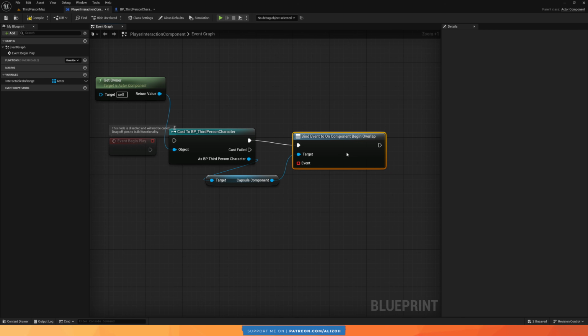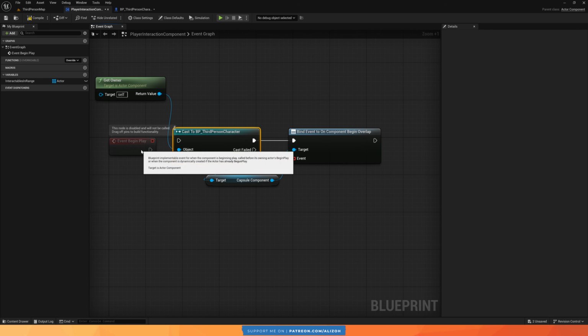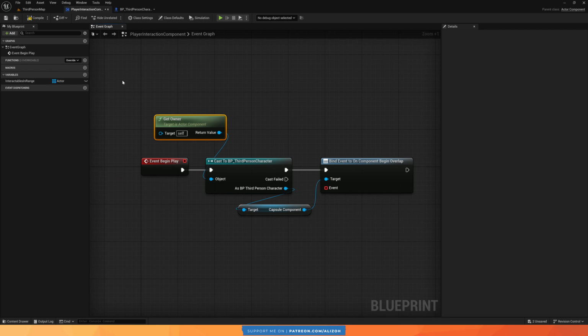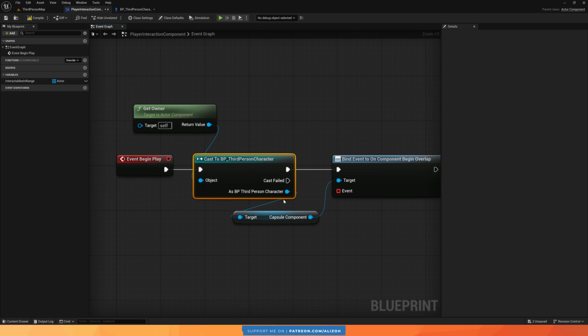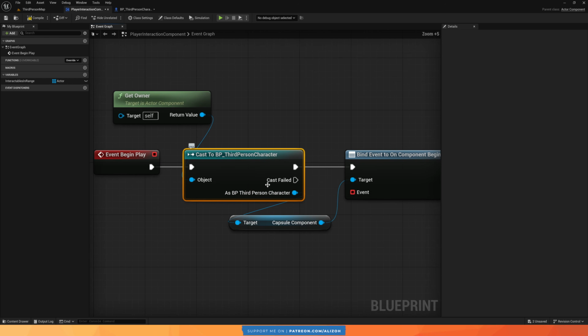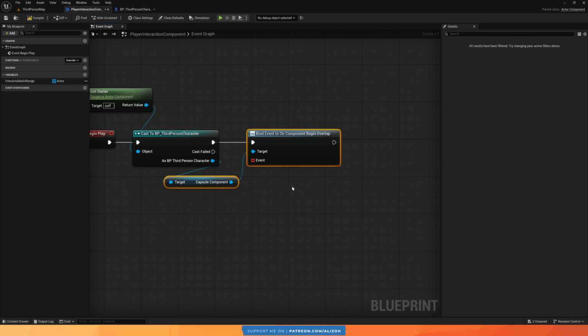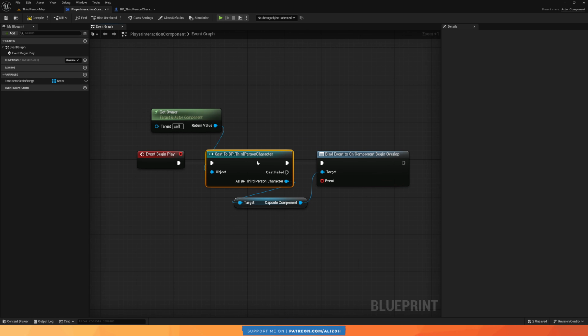This is one way to do it, but not the preferred way. Let me tell you why. What I've done right now is I have limited myself. I have limited the use of this interaction component to be only used by a third-person character. That means if I add this component to any other type of blueprint, then this cast will fail, and then everything after it will fail as well, and the component won't work. And this is called creating a hard dependency between the third-person character and the player interaction component. And I don't want to create this dependency.